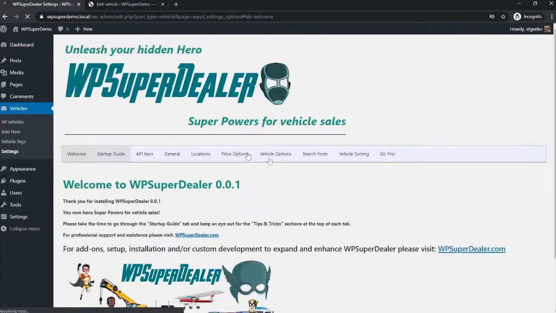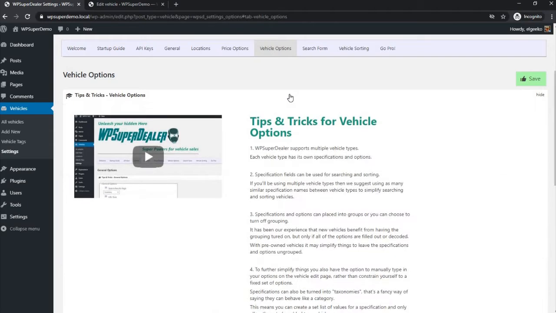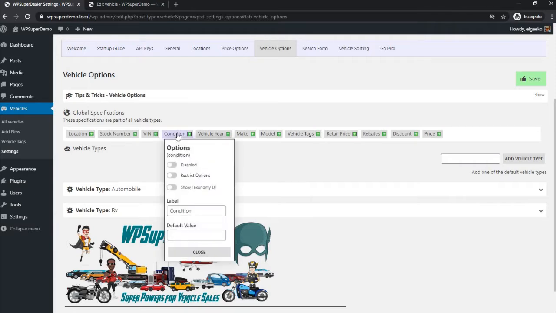When you click on the Vehicle Options tab, you'll find the Standard Tips and Tricks section, which we highly suggest you give a quick glance, followed by the Global Specifications section. These global fields are a part of every vehicle type. You may click on them to access some additional settings. You can disable them globally, set default values, or change their labels. But these changes apply to every vehicle type and should not be recreated in their own specifications.